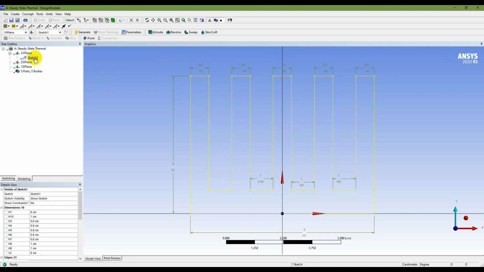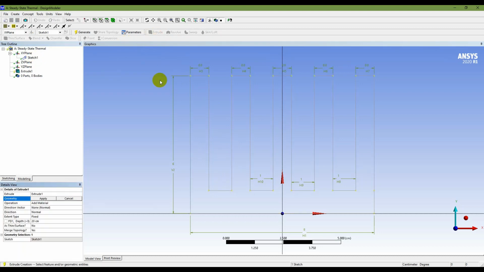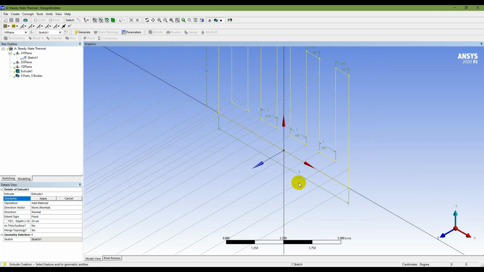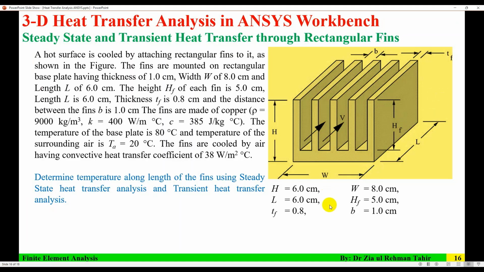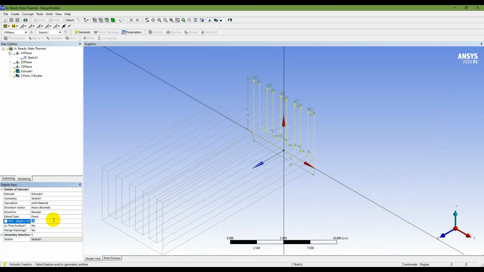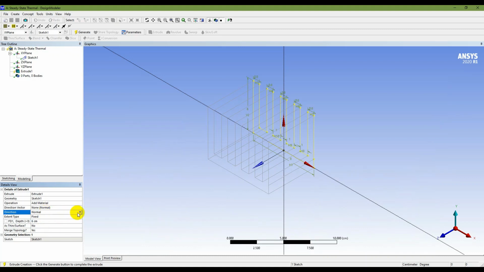Okay, so once you have done that, then you need to extrude that. First click on that sketch and then extrude, and then go to the 3D, and you can see that it is going to extrude in the positive z-axis, and its total length is 6 centimeter. You can reverse its direction from here to take it the other way, or you can leave that as normal.